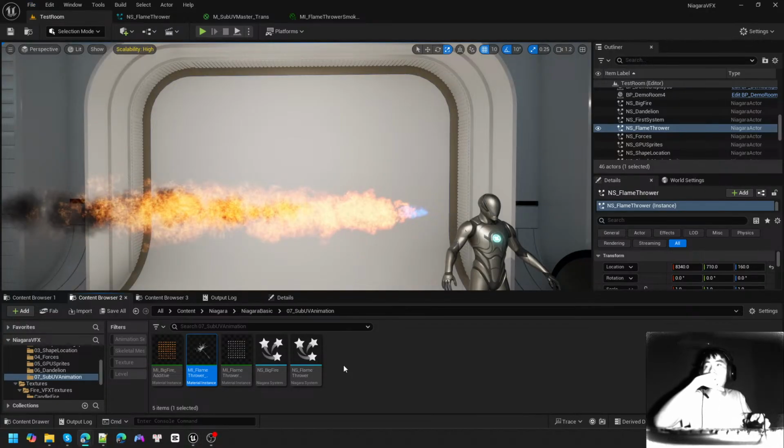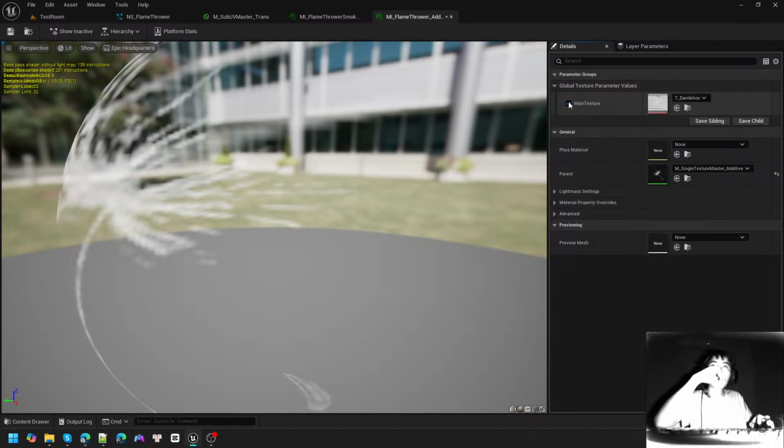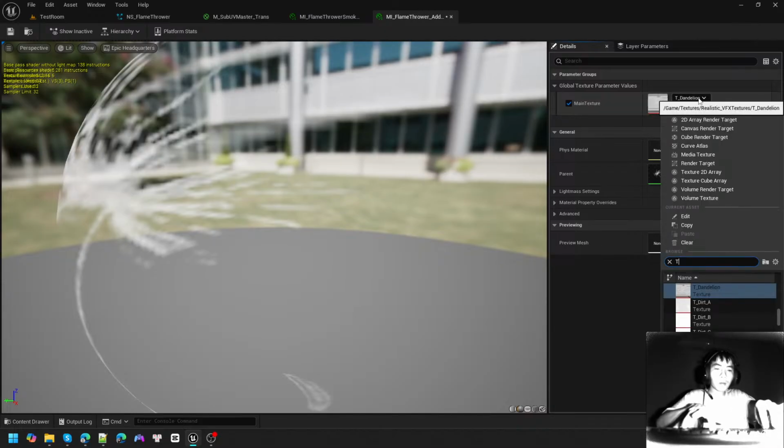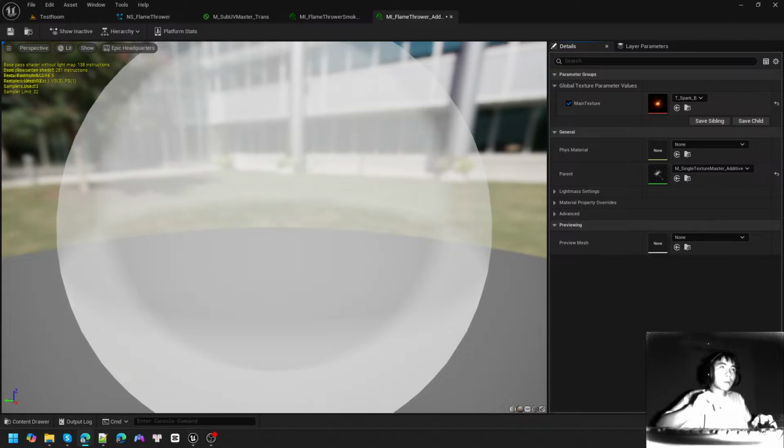I'm going to swap out this texture. So the texture I'm going for would be from this realistic VFX texture. And inside of it, you can see there's this texture. It's called T_spark_B. And I think the pattern of it is perfect for the things I want. So I'm going to swap it out. And this is what I get.